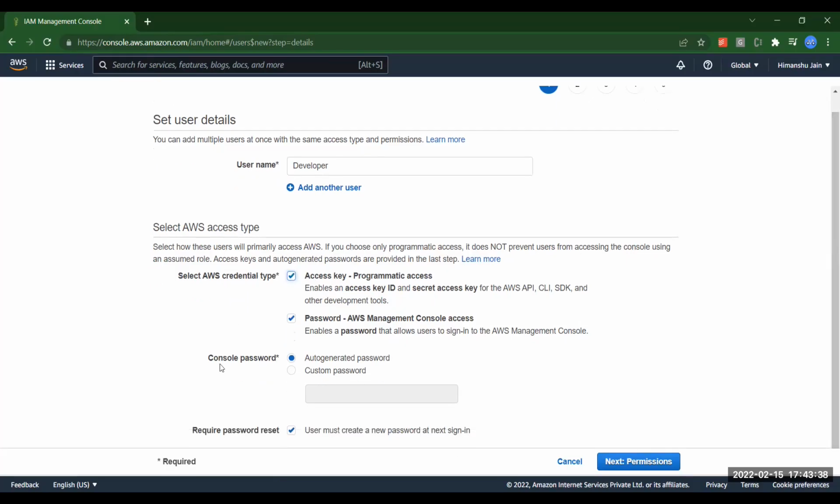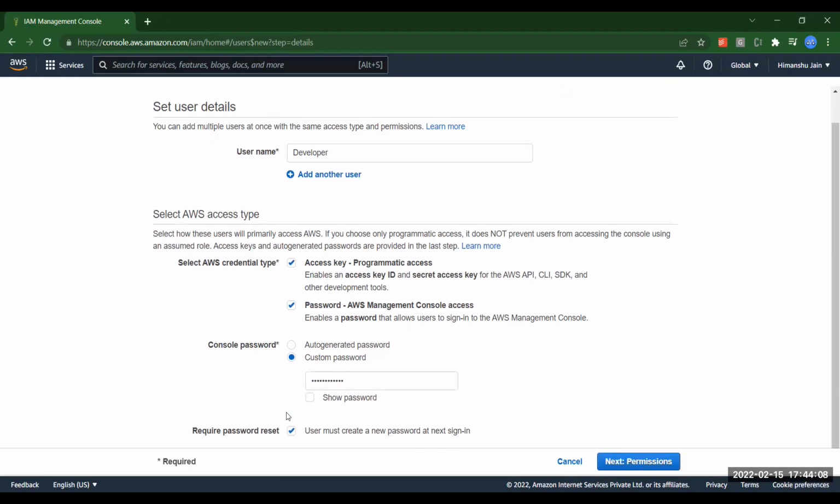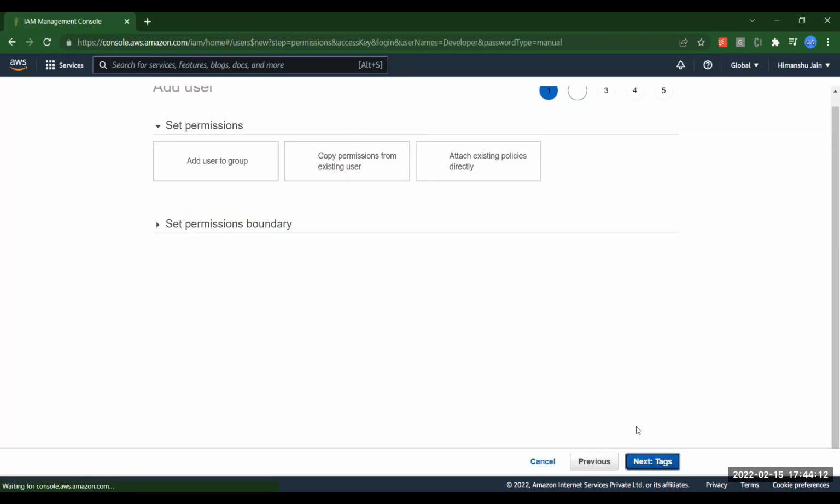Now we can set the console password. This is the developer user we are creating, and for this user we want to set a password. There are two options. First, an auto-generated password: AWS will create one password for us, and next time we log in, based on this check, we will be able to change that password. Or we can choose a custom password, where we can give whatever password we want. I'm giving a custom password here, and I don't want to change this password on login with the developer user. I will simply say next.